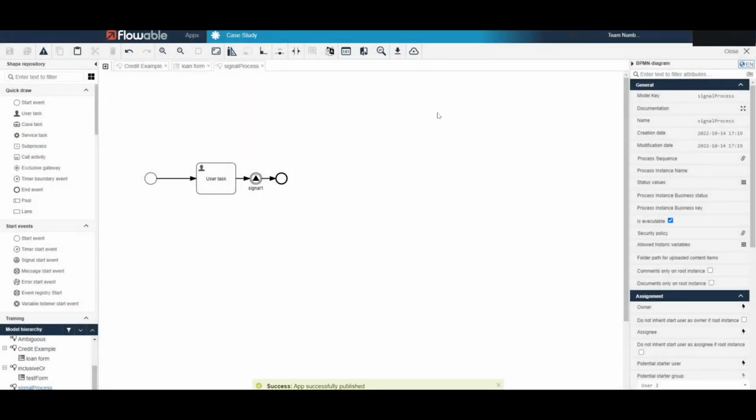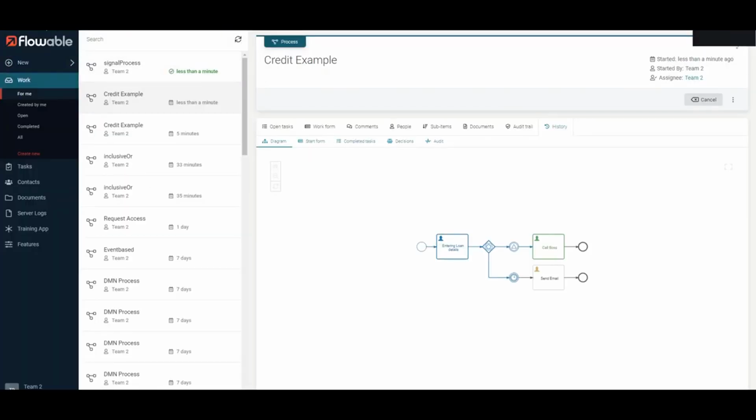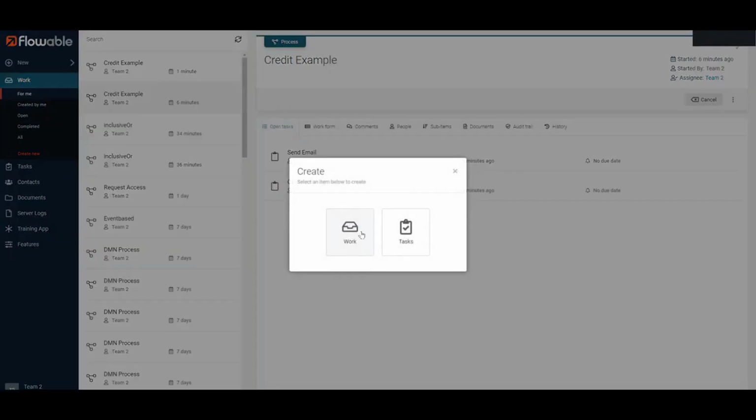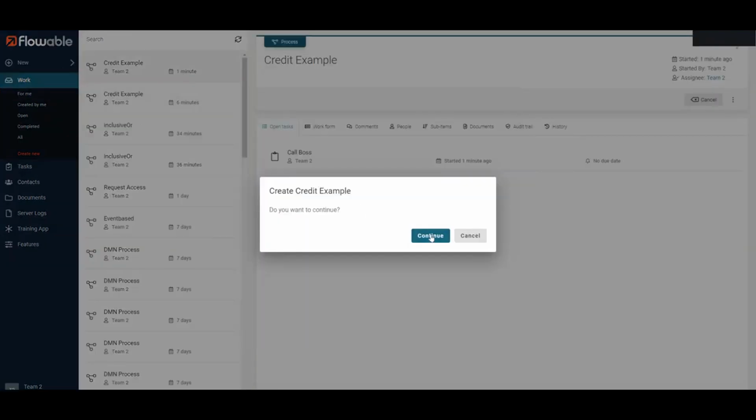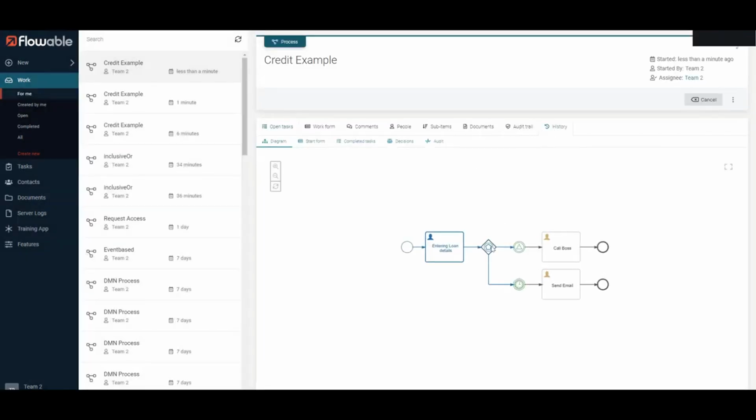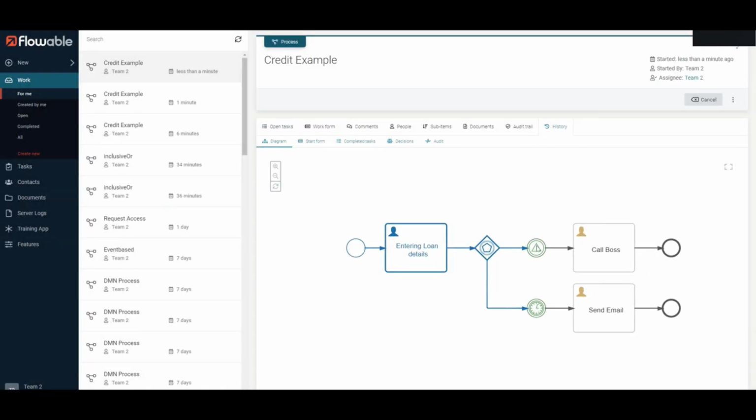So let's save it, deploy it. All right, so now I'm in the application. Let's start the following. So we're starting the credit example. Just entering some loan. As you can see now here, it's waiting for the signal or for the timeout. Any of these options have to occur.